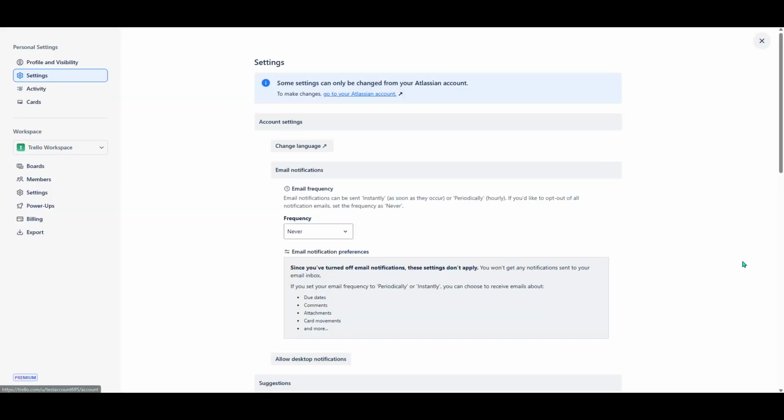Clicking on Settings will bring you to a new screen where you'll notice a panel on the left-hand side. This is where most of the magic happens. In this left panel, you'll find all the workspaces you belong to. It's designed to give you a quick glance at what's available for editing and management.